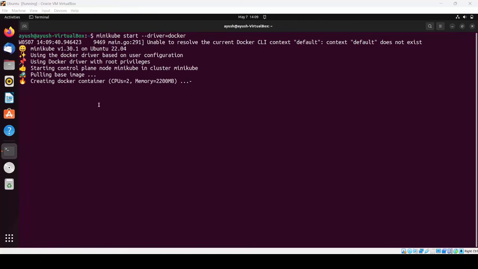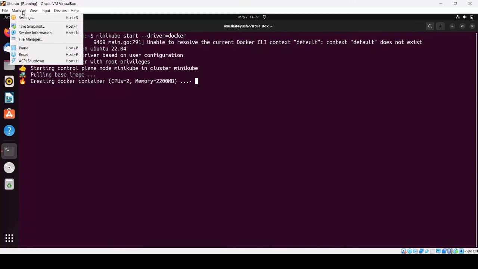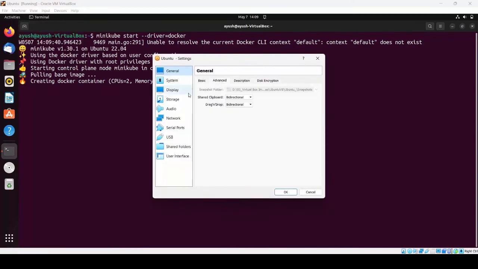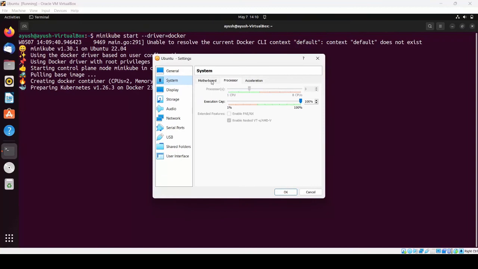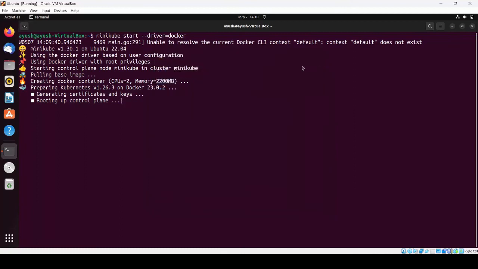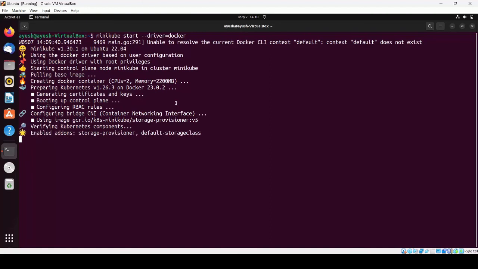So it will create. Keep in mind you should have two CPUs enabled in your system settings. When you go into the settings, in the system you can see the processor tab, you should have more than two CPUs, like three CPUs. So these things you should keep in mind. It's creating, let's see. It doesn't take much time, but the first time, in your case also, it can take much time.